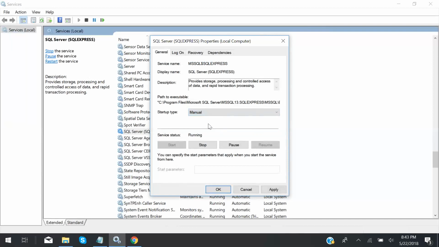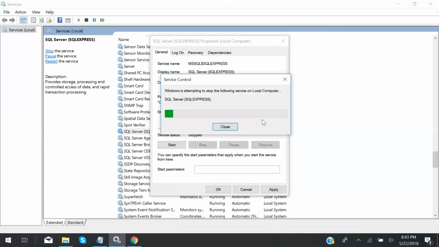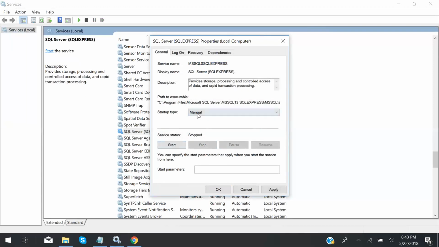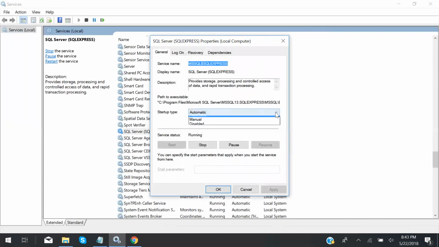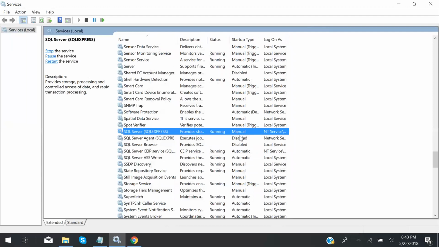Then when I get done doing my database programming, I'm going to stop it right here. Before I can work with my database, I have to start it. Now it starts. So now it's running. And I can stop and start it from this page. So notice it is running. Automatic, manual. I didn't click OK. So it's set to manual. I want it to be set to manual.